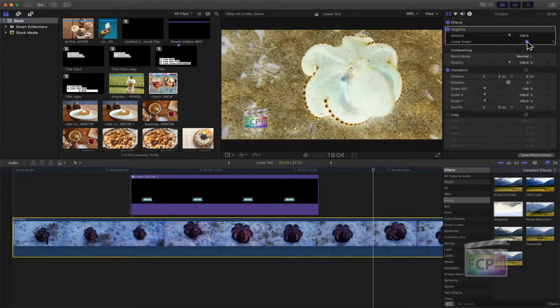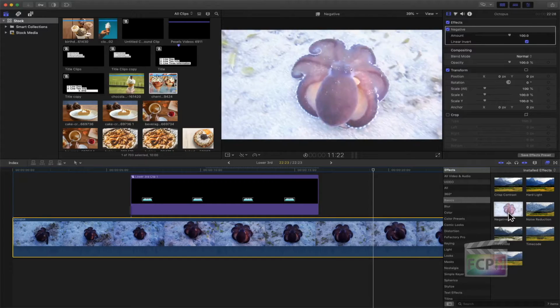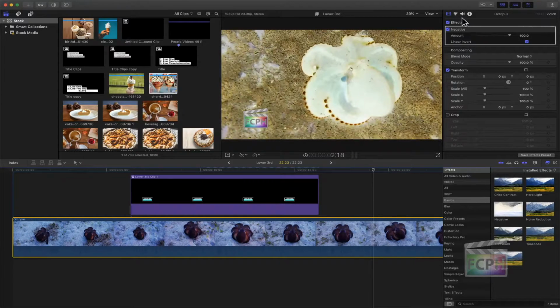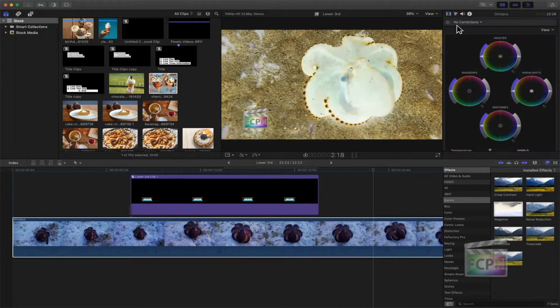So that's how you create an inverted video effect inside of Final Cut Pro 10. Again, just using the basics effect called negative. And you can always go in there too and do color correction and stuff to customize it a specific way to make it look exactly the way you want it to.